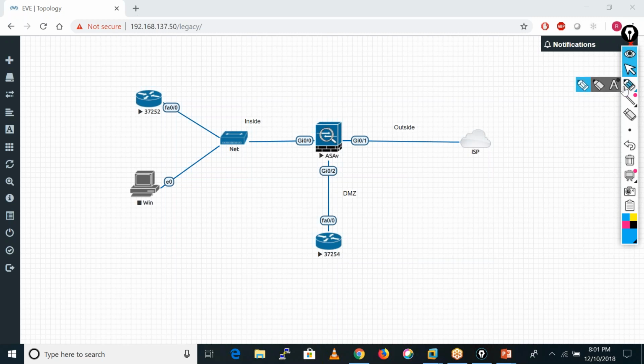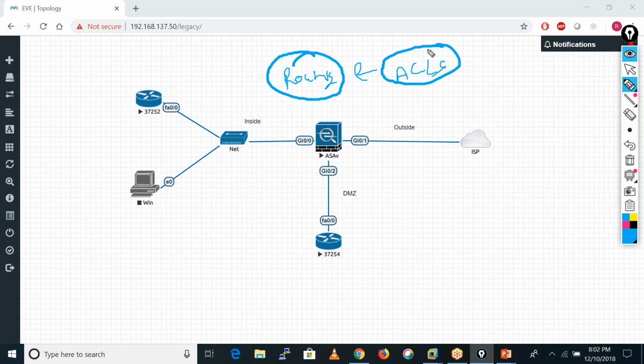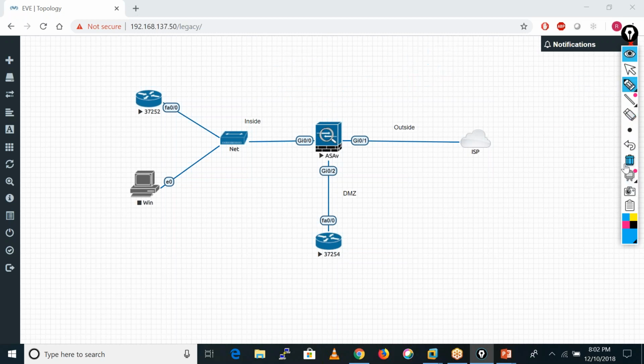So the objective of today's class: today we will discuss routing and ACLs. So today we first discuss the routing and the ACL. Okay, so this is our ASA firewall.